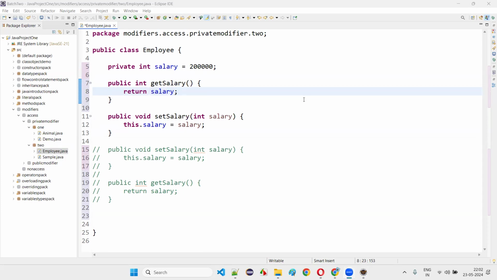The concept is that it's not about completely restricting. It's about restricting direct access. Directly accessing should not be allowed. In different cases, different benefits will come.